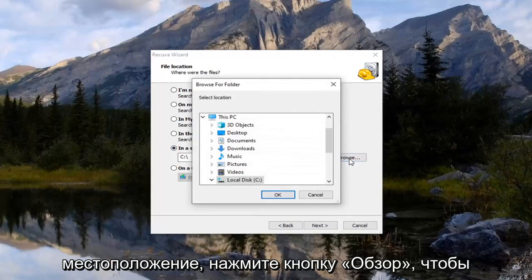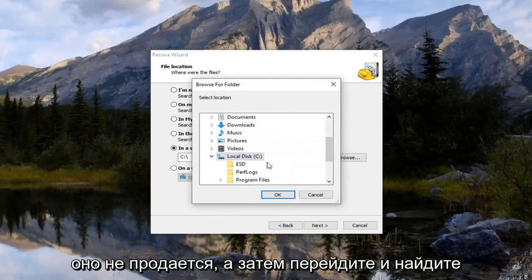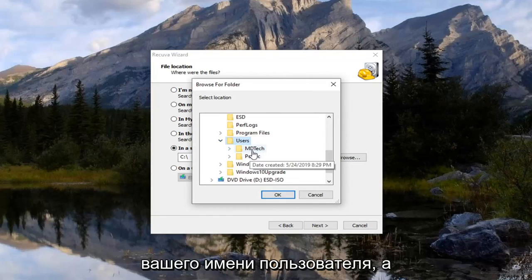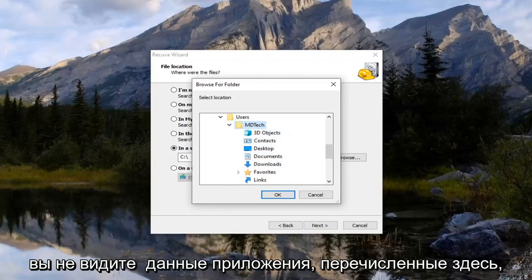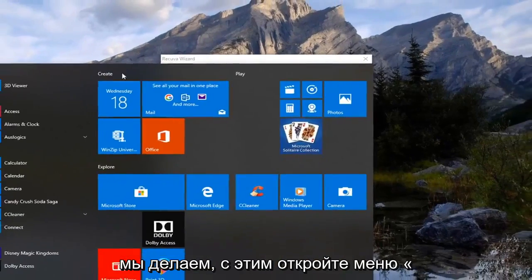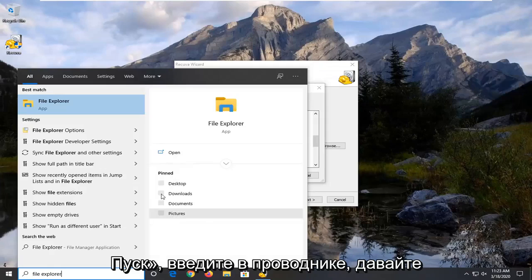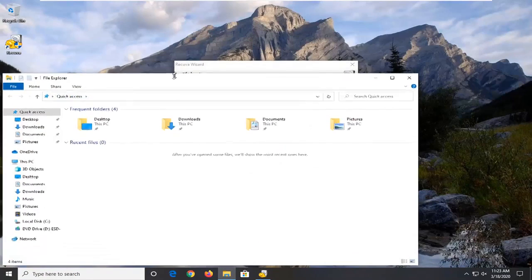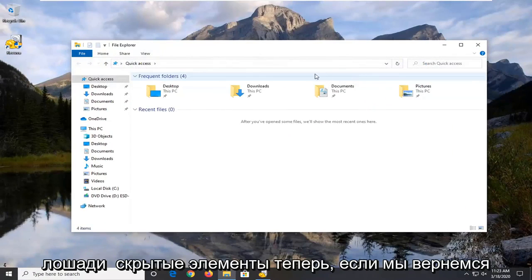Click the browse button. Expand the local disk where Windows is installed, and then find the users folder. Expand that. Whatever your username is, expand that as well. Then you want to locate app data. If you do not see app data listed in here, we're going to temporarily stop. Open up the start menu, type in File Explorer. Best match should say File Explorer. Open that up. Set the View tab, and then check mark where it says Hidden Items.